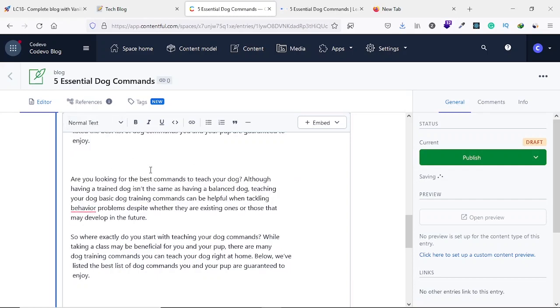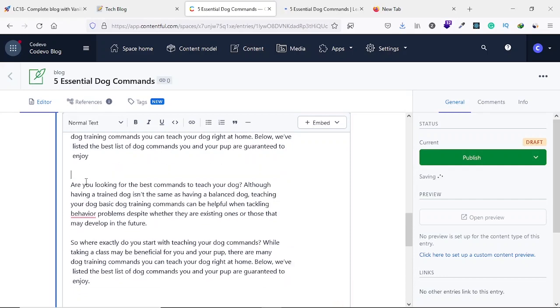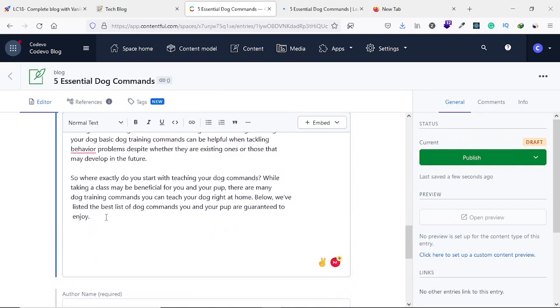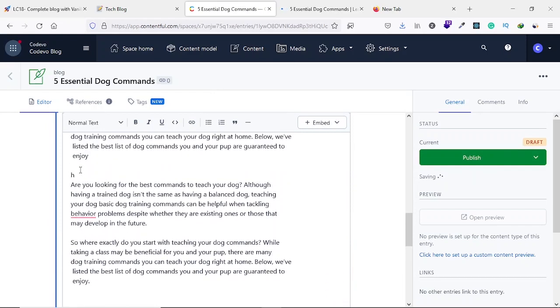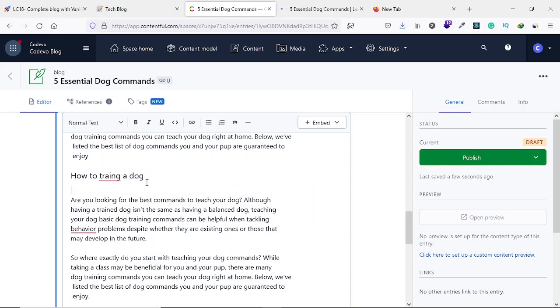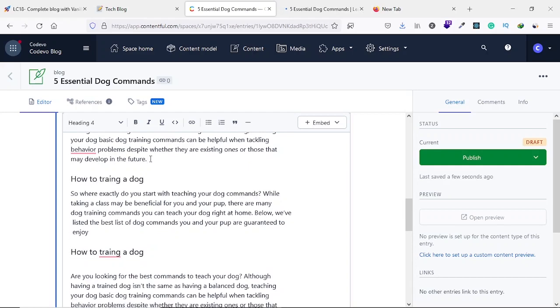Why is it affecting this one also? Maybe it's because of the way we copied the text. So first, let me just type something there. How to train a dog. Then let me select it again, and I want it to be an H4. Then let me copy this, paste it here also.